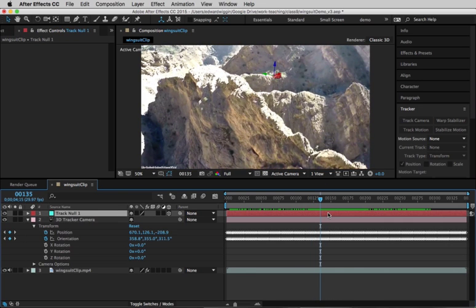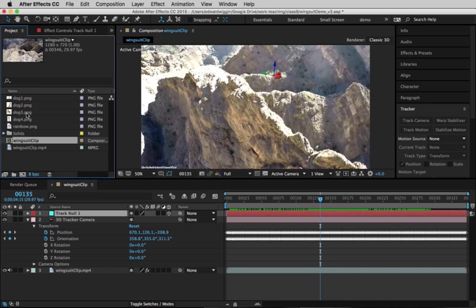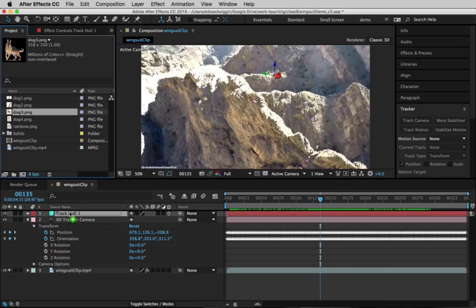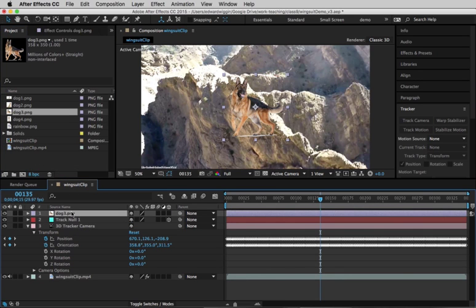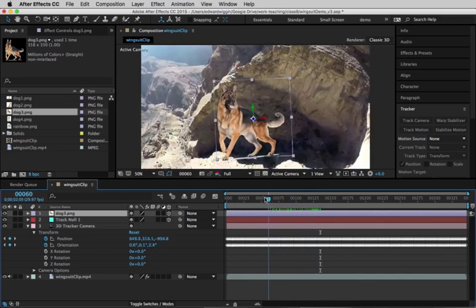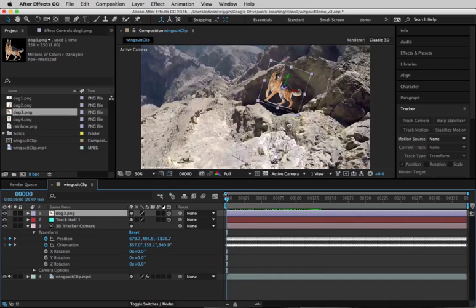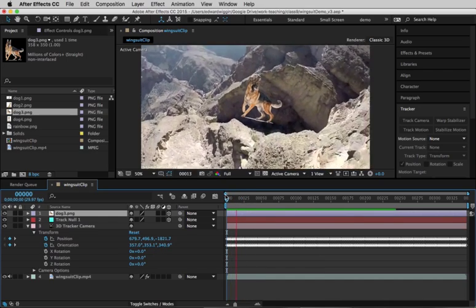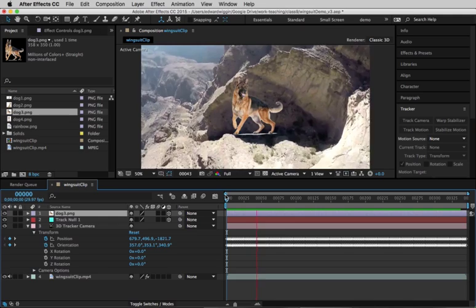So now we can take the position data from this null object and apply it to anything we want. So I'm going to put a German Shepherd into our scene, and I'm going to make it a 3D object by enabling this little cube button. So by default, that will put our German Shepherd at some arbitrary point in our 3D scene, which isn't where we want it, but it's kind of cool in and of itself, and it demonstrates what the effect is doing.